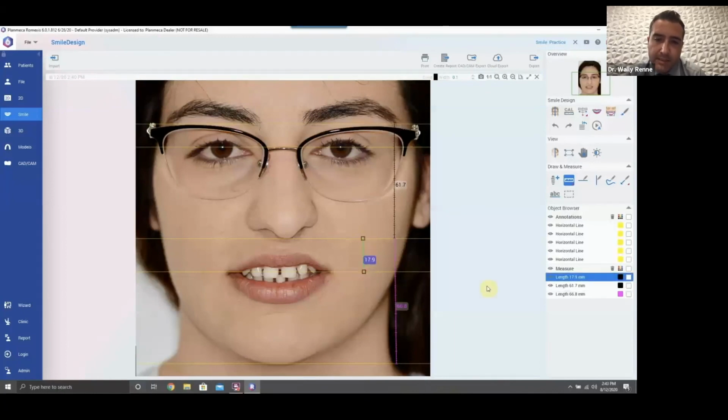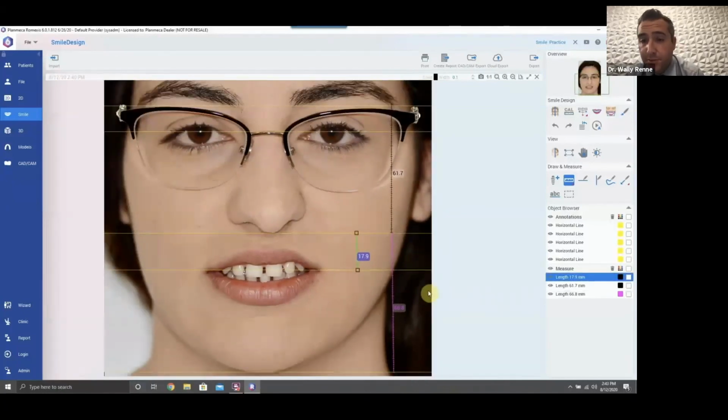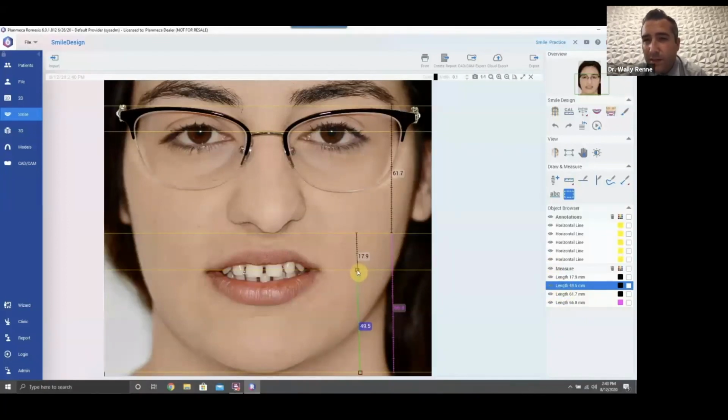So we're measuring the maxilla, which is from subnasale to mid-commissure line, and that's 17.9 millimeters. And now we're gonna measure the lower third, the mandible, which is mid-commissure line to soft tissue menton, which is 49.5. Now, typically the maxilla is 1/3 of the total distance. So 1/3 of 66.8 would be around 22. And so right away, I know that we actually have a deficient maxilla. We do not have vertical maxillary excess in this case. We have a large mandible.